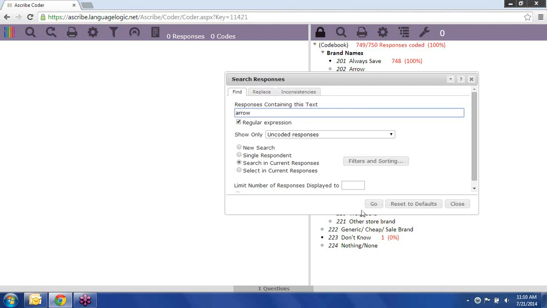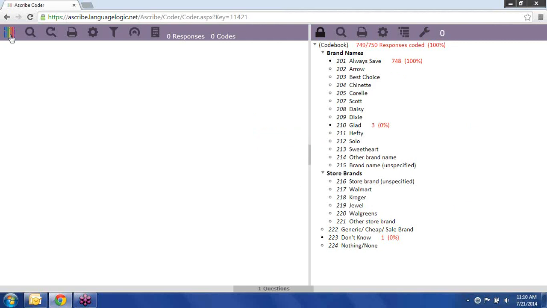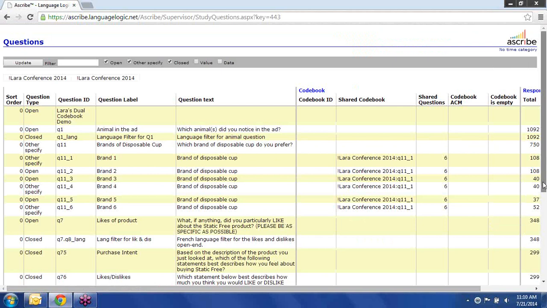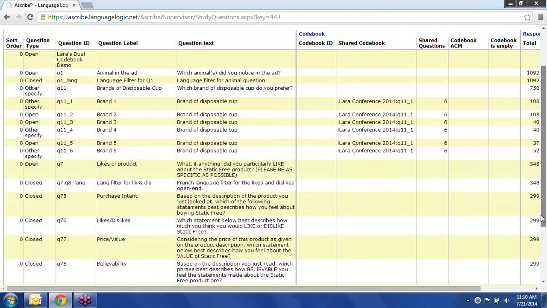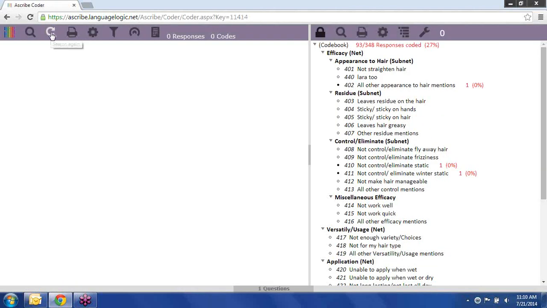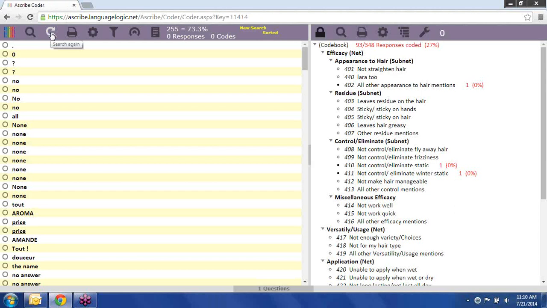Whatever, right? And at any time you can hit reset to defaults, and it will change it to nothing in the text box, show only uncoded responses, and new search. This is something that was implemented from your feedback, because when we navigate into a new question, maybe Q8, what we would like to be able to do is hit this button, just one click, and bring up all of our uncoded responses. And that reset to default allows us to do that.